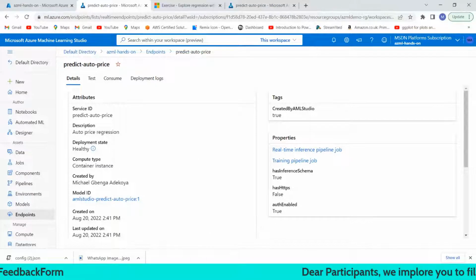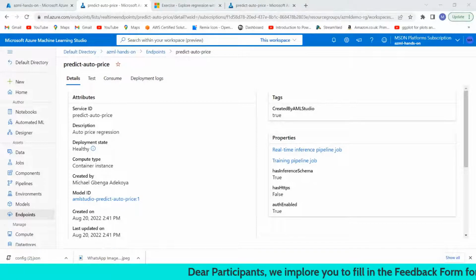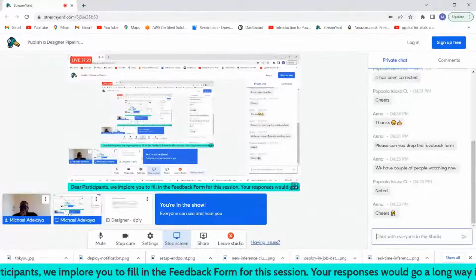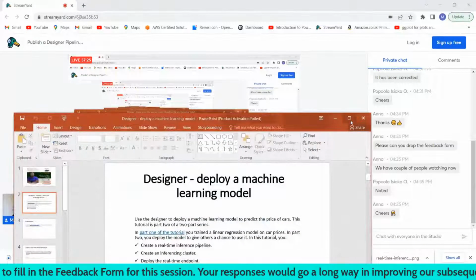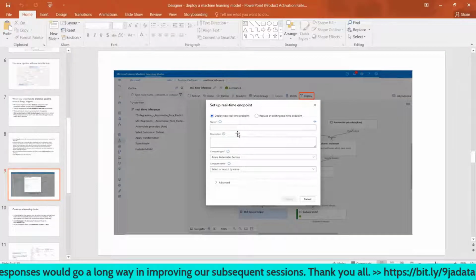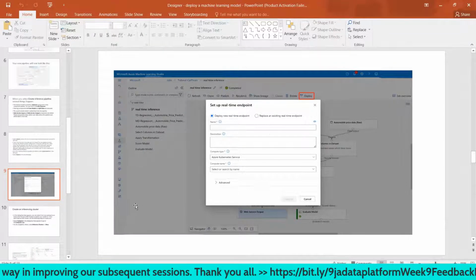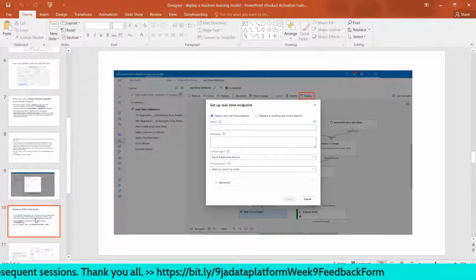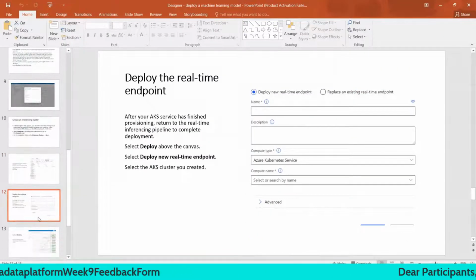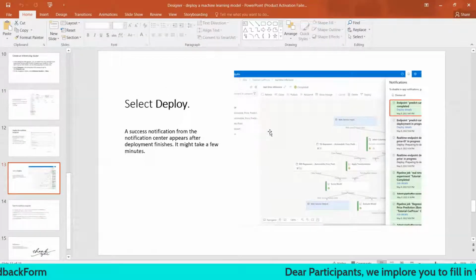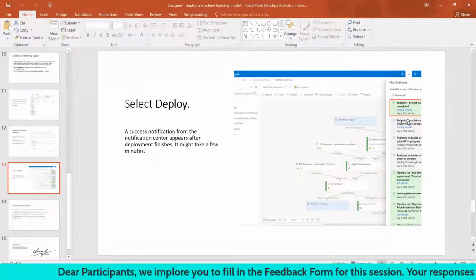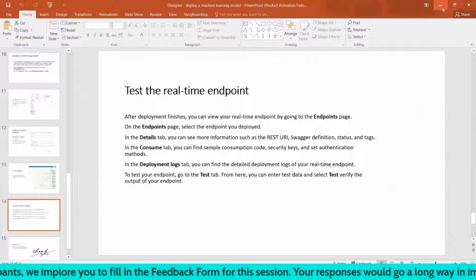If you go to my slide, where is my slide again? So yeah, this is where we are right now. When you set up the real-time endpoint, you just specify all the credentials here, and then this is the compute. We've done this one. By the time you deploy, you get a notification here that your deployment has been completed.